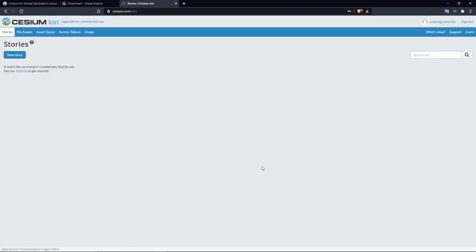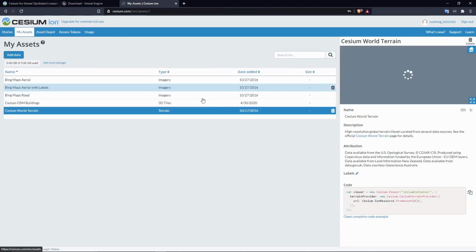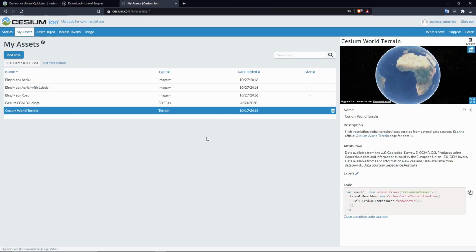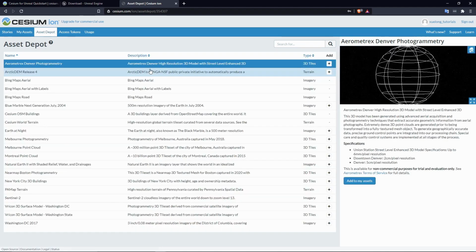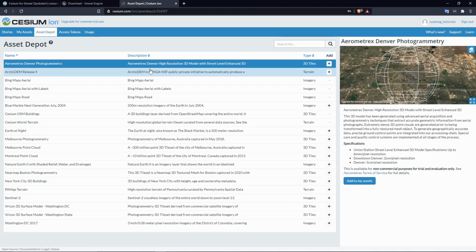And once we're logged in, we can take a quick look at the My Assets page. My Assets contains a list of assets associated with your account, including those created from custom data you may have uploaded, as well as ones added from the Asset Depot. The Asset Depot contains a curated list of free assets available for use in your applications.